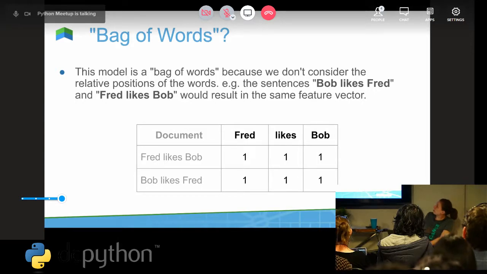A quick aside on why I called this a bag of words. The reason this model is called a bag of words is because it doesn't take into account the relative position of the words. I have 2 sentences here, Fred likes Bob and Bob likes Fred. In English, we can tell that these are different sentences with different meanings. But in the bag of words model, they end up with the same feature vector, just 1, 1, 1. And we've lost that information about which word occurred first. So it's like we're breaking up our sentence into words, throwing them in the bag, shaking them up, and we've lost information about the position of the words.